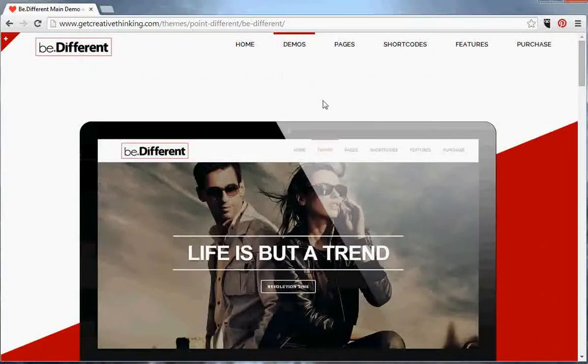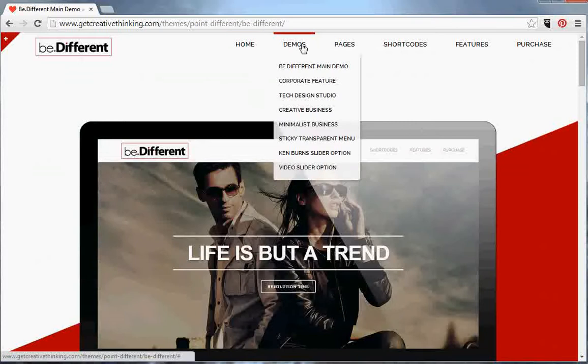So under the demos button, each one of these is a different, unique web design of its own. And then the last three, you have one that does the sticky transparent menu option, so you can see what it would look like if you want to do that on your own design. You have a Ken Burns slider option, and a video slider option, so that you can see the difference between those as well.